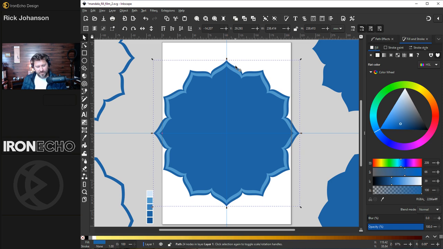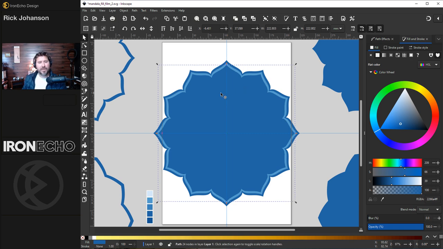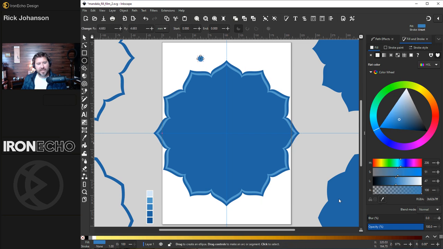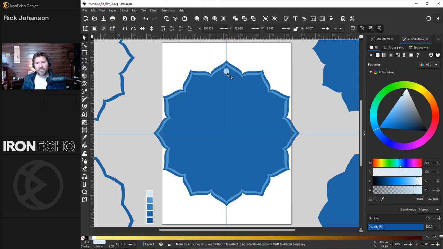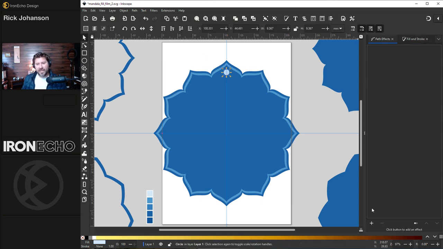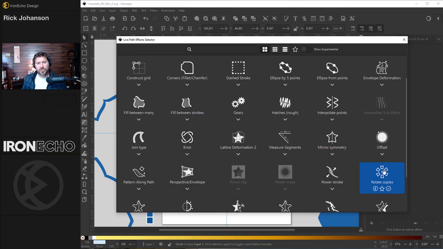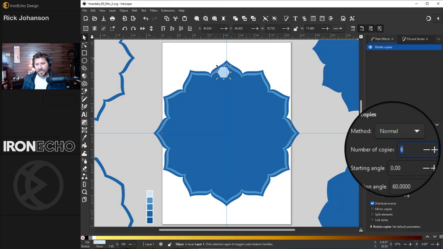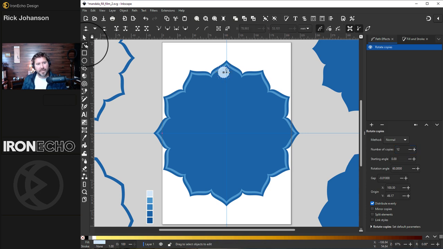I'll click back on the filled in petals, Control D, duplicate that one, and we'll bring it in. You don't have to do the double path effects. If you want to add something like a circle right here, let's make that white. There's no mirroring needed. I'll go to path effects, hit the plus, and we'll just do the rotate copies on that one. I need 12 of them. Enter, edit paths by node, bring that to the center.